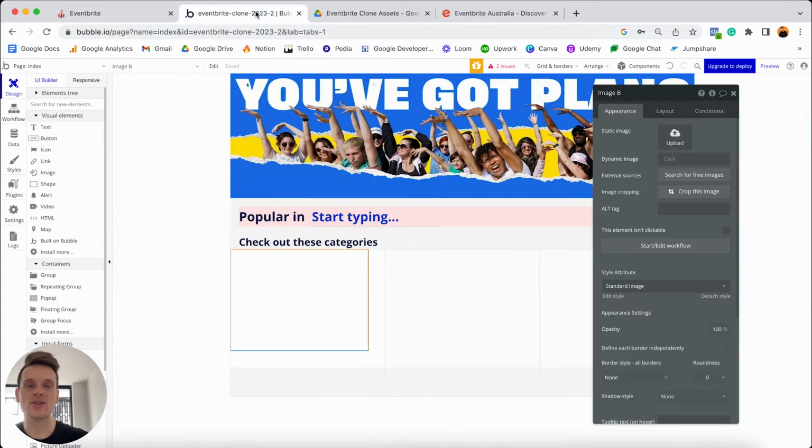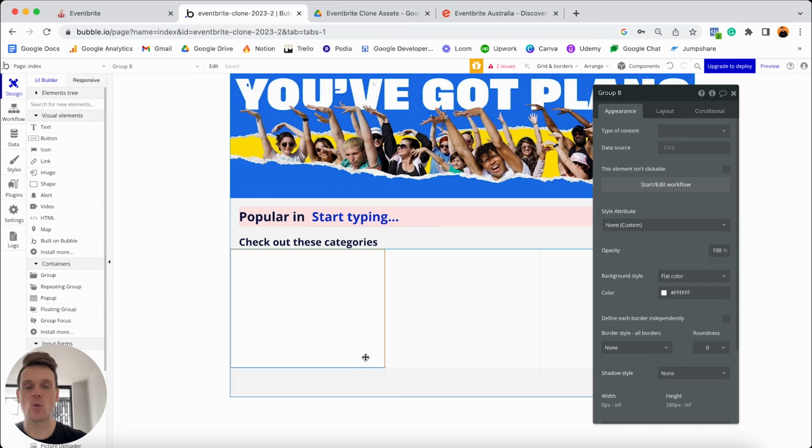And so in order to do this, we actually need to reference the value from each repeating group cell. Because of course, we just need to remember that each cell in our repeating group is an individual category. But because this image sits inside of a group, which sits inside of our repeating group, we actually need to pass some data on like a chain for all of these elements. So if I was to select my white group, which sits inside of my repeating group, I'm going to need to give this a type of content, and I'm going to have it pull the value of the category from the repeating group it sits within.